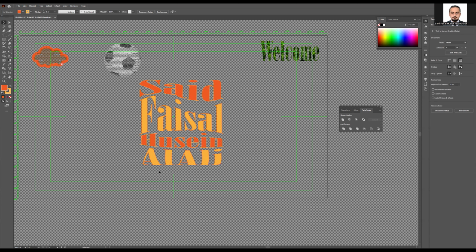And of course, with any shapes, I can apply the text feature, the envelope distort. And those are the four techniques that I want to teach you today.